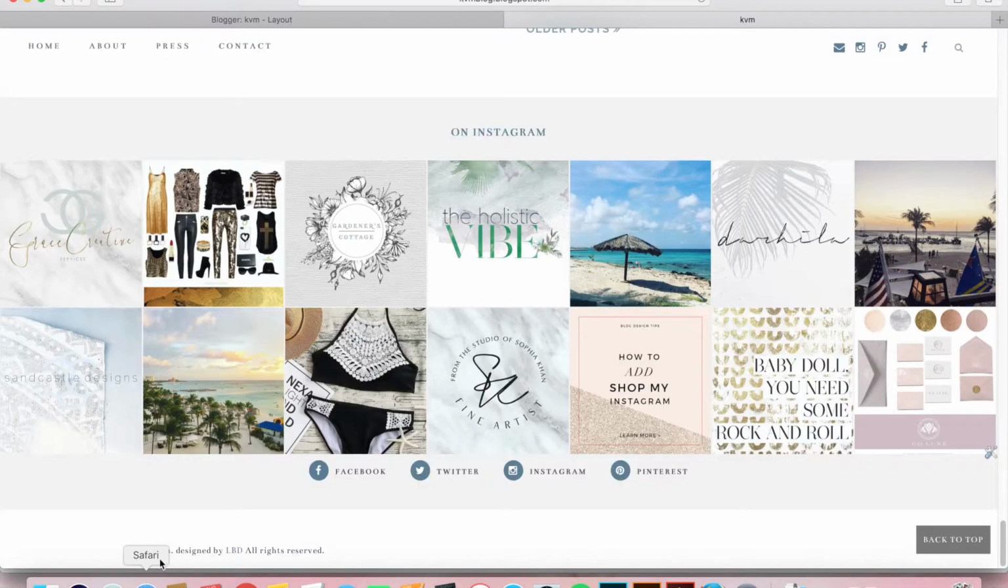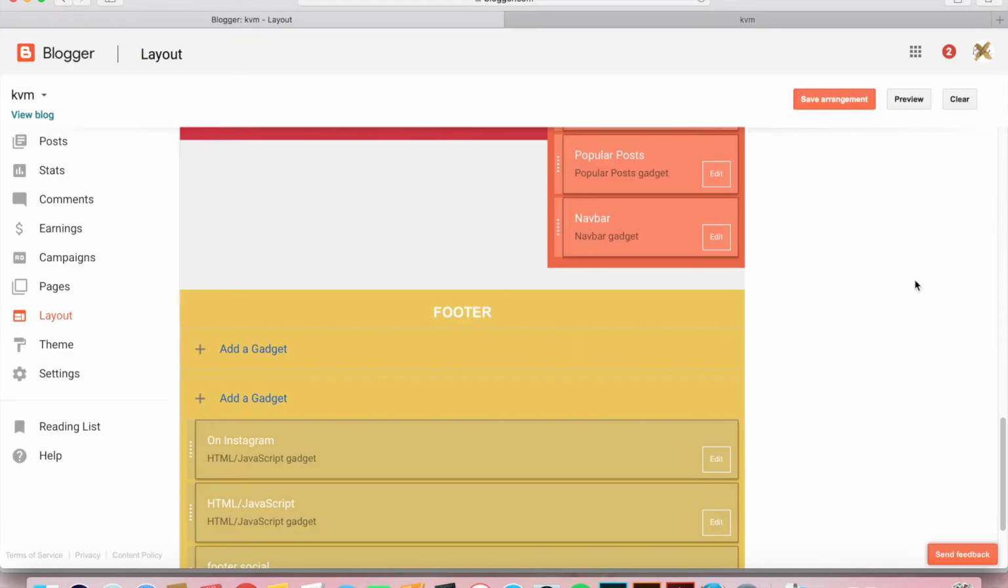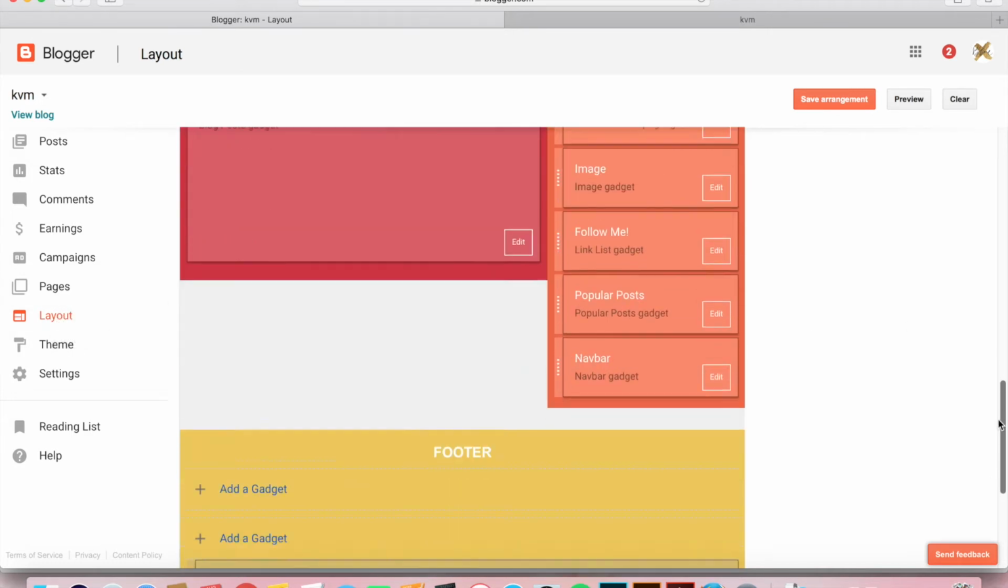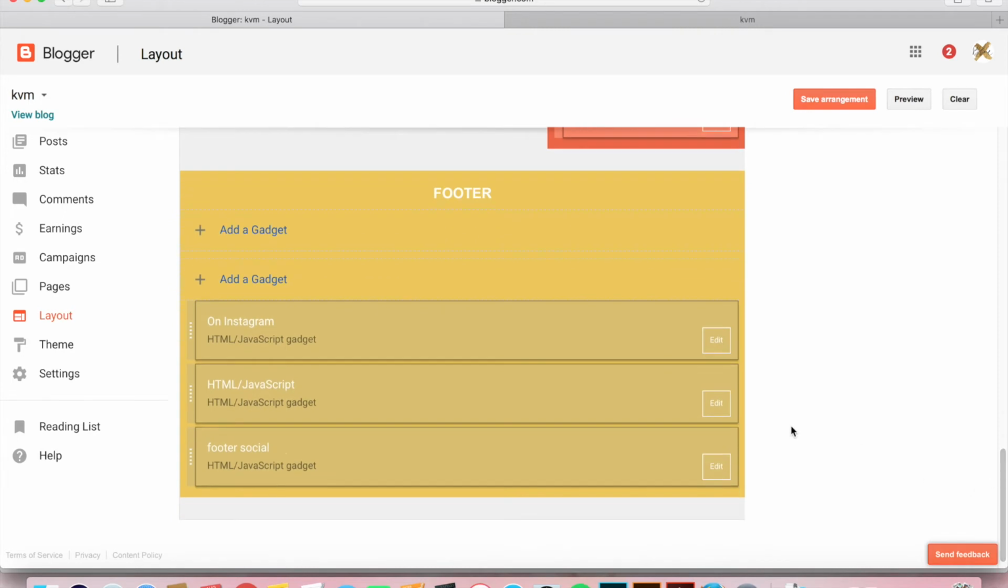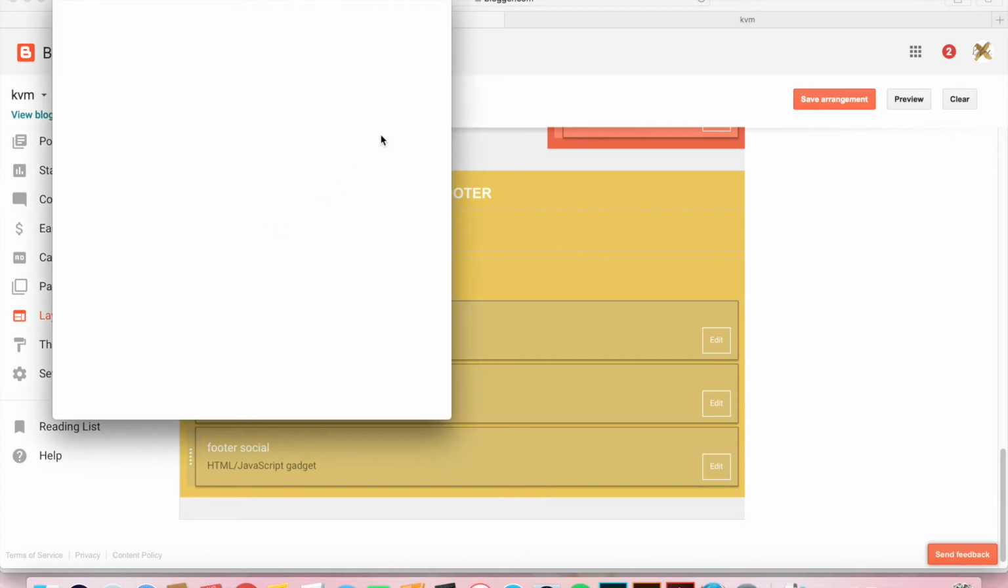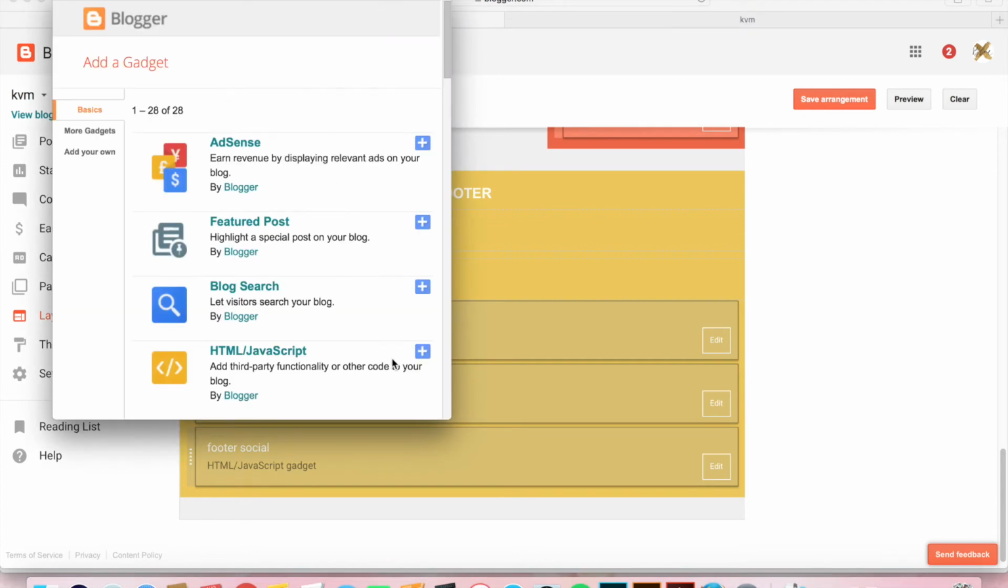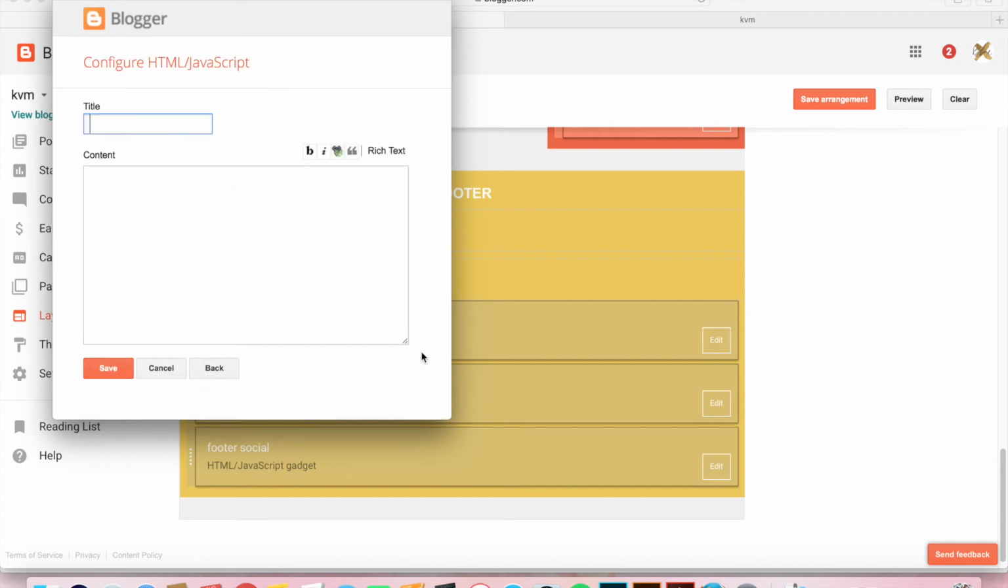And now you're going to go back to your Blogger blog, and you're going to go to the Layout section. This is where you've got all of your gadget information. And in the footer, if you want this to appear in the footer, you're just going to click on the Add a Gadget. And then you're going to click on HTML JavaScript. Don't be scared of it.